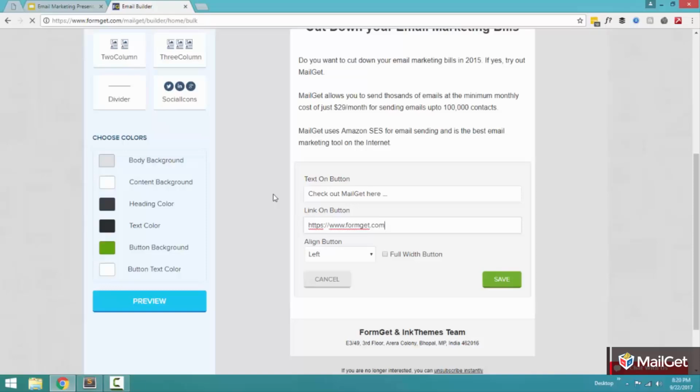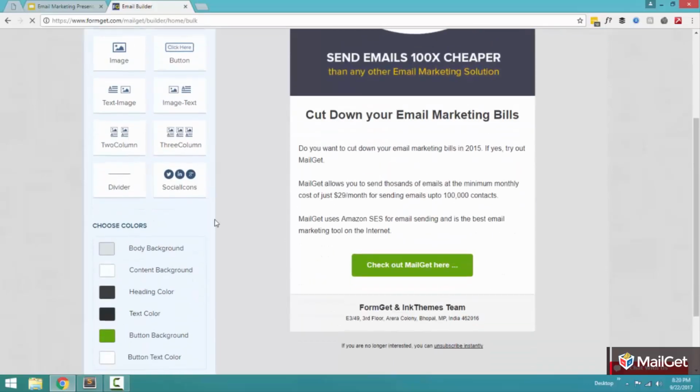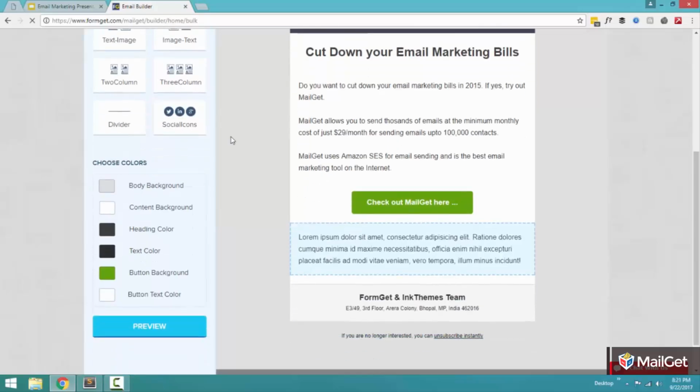https:// my link of the website where you want the user to go after clicking this link will go here. Where you want this button to be, I want it to be in the center. I just created a button and I saved it. Isn't it amazing? Next, I'm adding another text block.